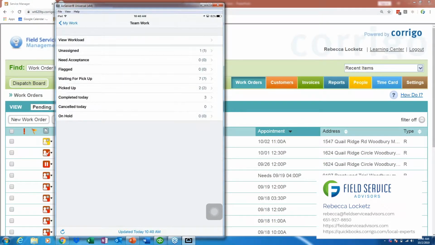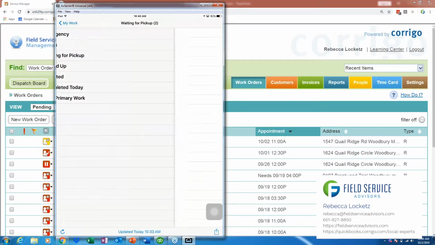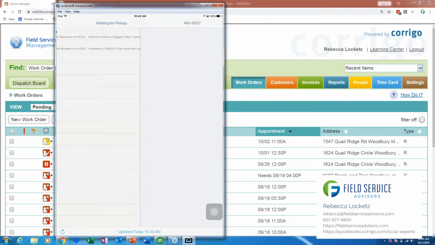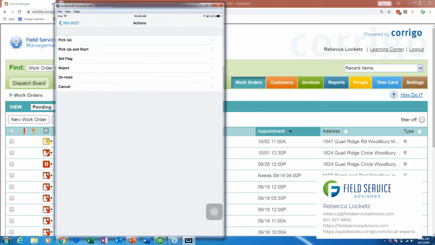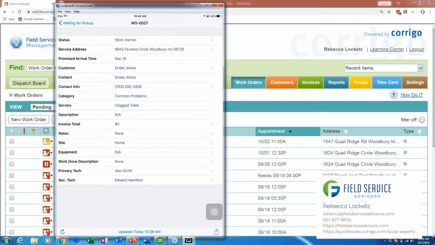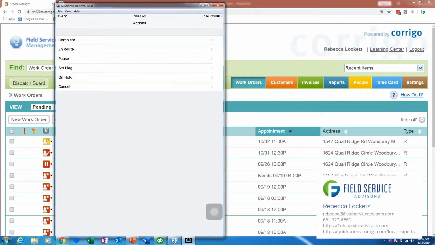So I'm going to find it now. I could go ahead and hit start from that area, but I wanted to show you now it's in my queue for Drake Mona. There it is. And I'm going to go ahead and hit pick up and start on this job. And now I'm going to go ahead and take a payment on it too. So I wanted to take one all the way through. So let's go ahead and complete it.